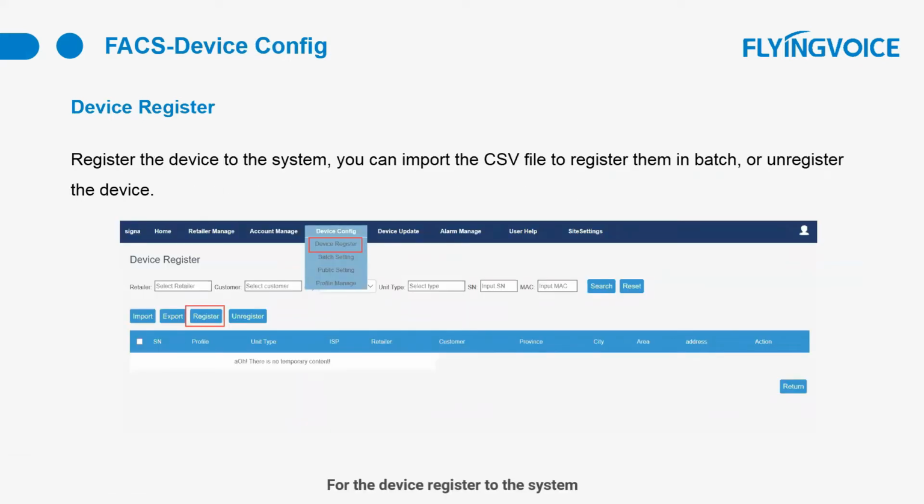For the device register, register the device to a system. You can import the CSV file to register them in batch or unregister the device.